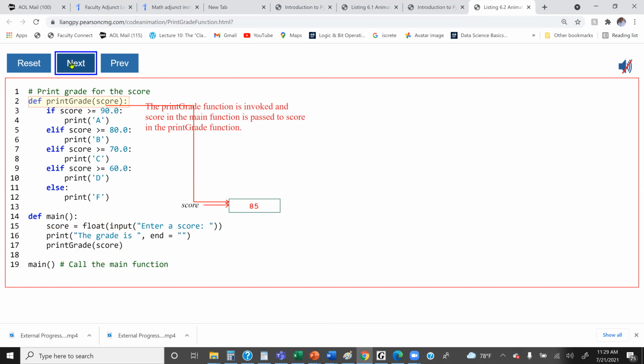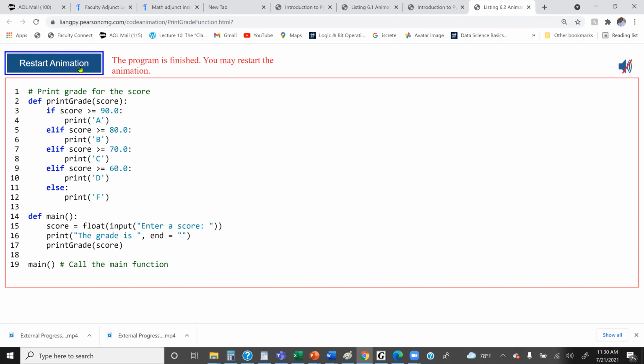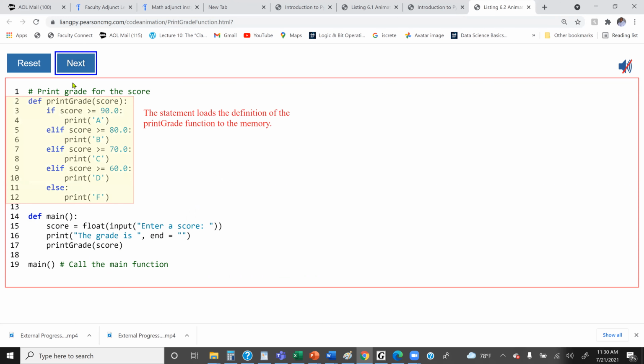So the statement will be invoked for print grade. And the score we have for beginning is 85. So we check, is 85 greater than or equal to 90? No. We move to the next condition, is 85 greater than or equal to 80? Yes. So if it's yes, we come and print the grade. So the grade is B. So we print the grade is B. And that will be the conclusion of the program. We want to run it one more time.